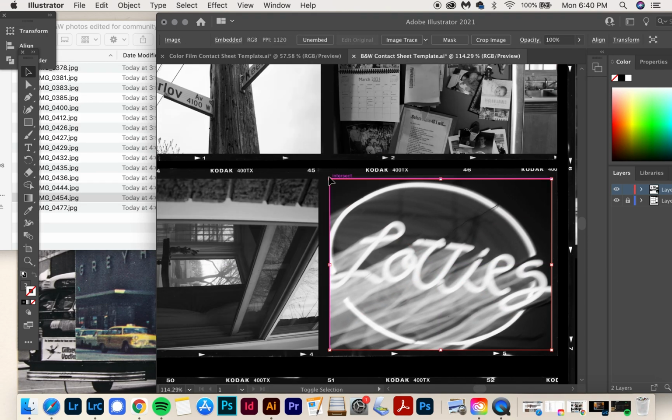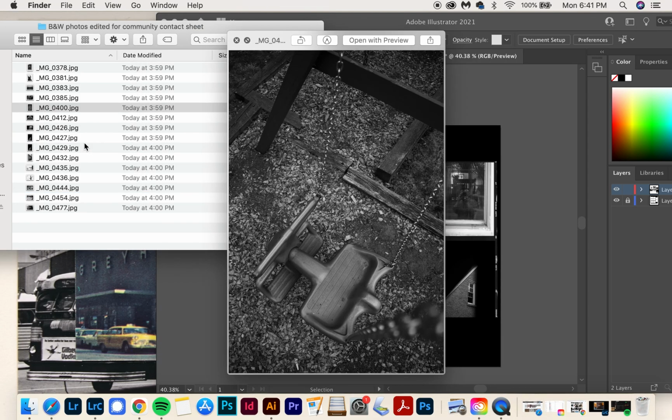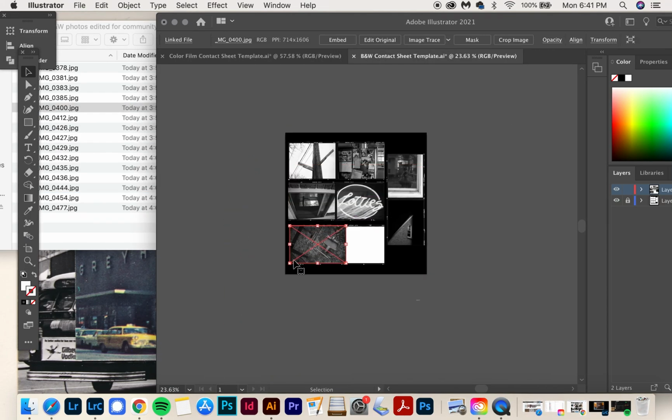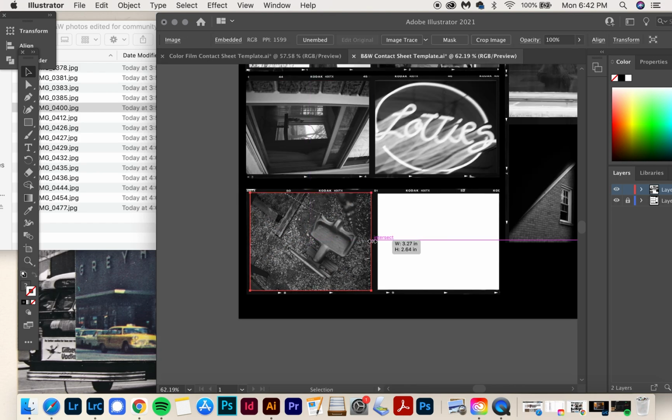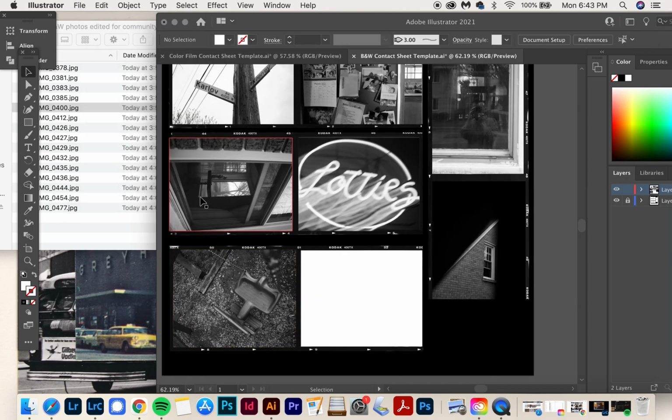So I'm going to speed this all up along again, and this will just be placing all the photographs into the 8 spots. I think I said 9 photographs, but there are 8 spots on this template, so I did not mean that.